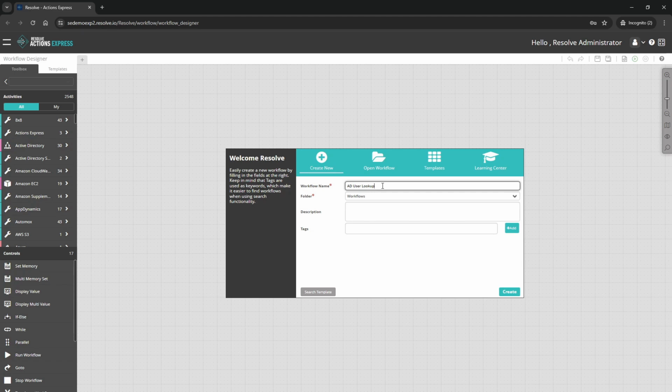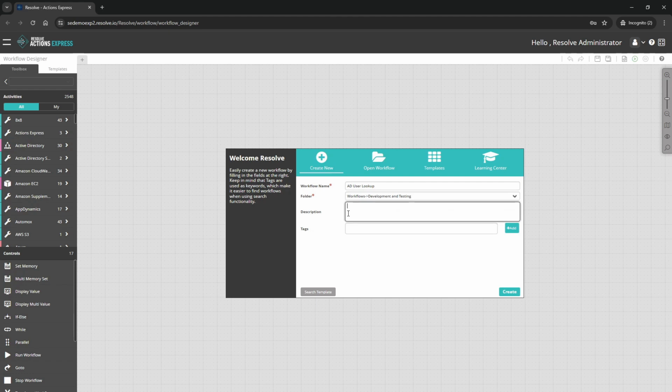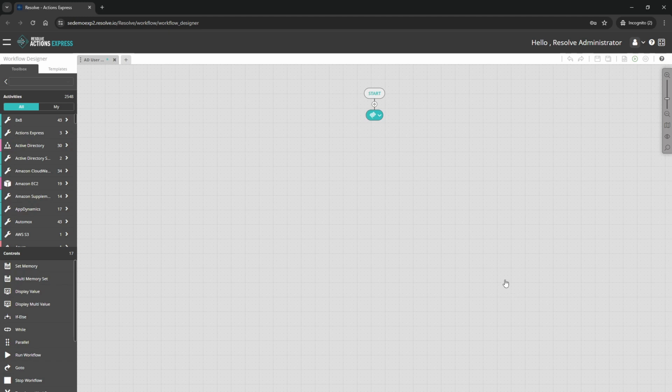This will serve as a user lookup automation that will take input on a specific Active Directory user, retrieve some properties from the domain, and return them back to the requester. I'll choose to store this in my development and testing folder. For the description, we'll say this is just for example purposes, and since it deals with Active Directory, we'll give it a tag of Active Directory as well. We'll go ahead and click Create, and we are now presented with an empty canvas.